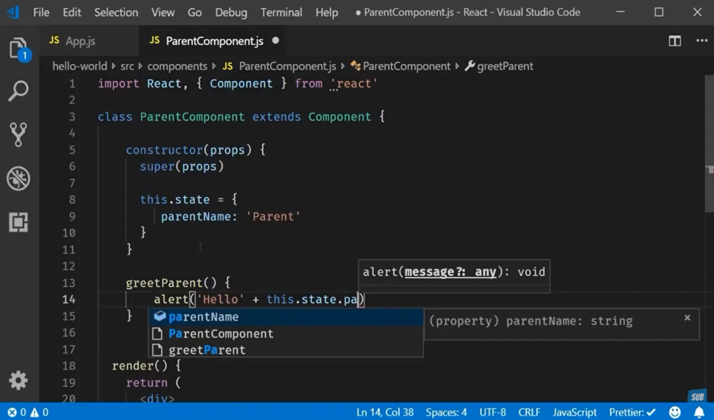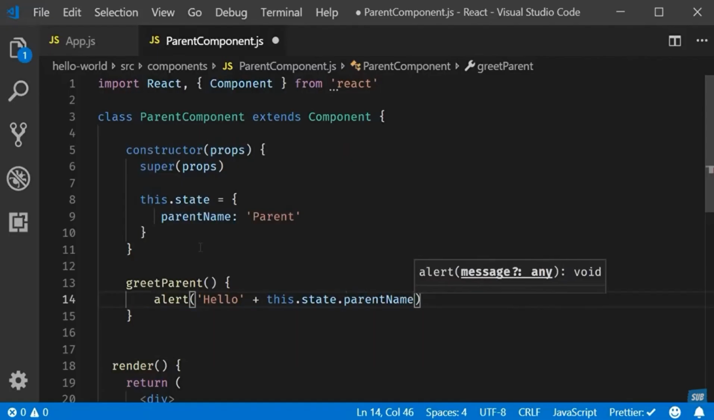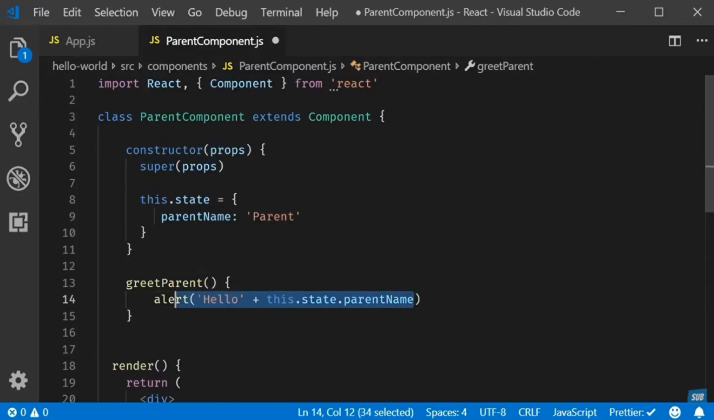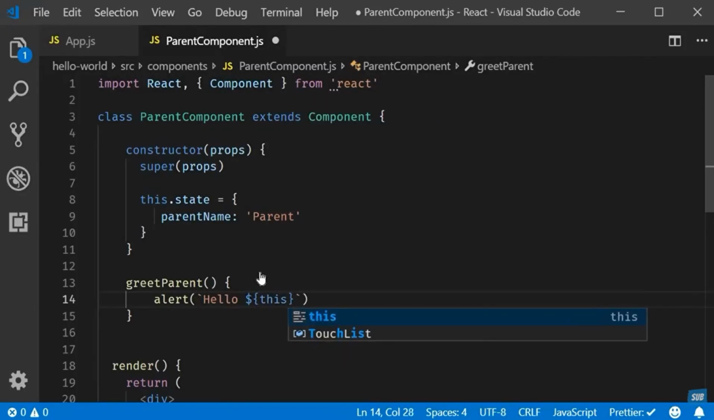Now this is fine, but since we are using ES6, I would like to use template literals. So instead of the regular concatenation, we are going to have backticks, which is the key right below your escape key. And within backticks, hello, followed by the $ and curly braces, and within the curly braces, this.state.parentName. Now please understand, backticks and $ curly braces is a feature in ES6 and is not a feature specific to React. If you're new to template literals, please take a 5-minute pause, read about it, and resume the video.